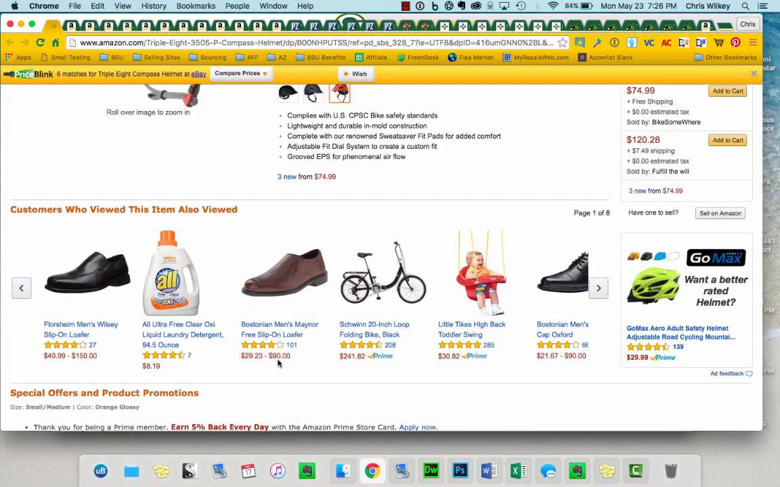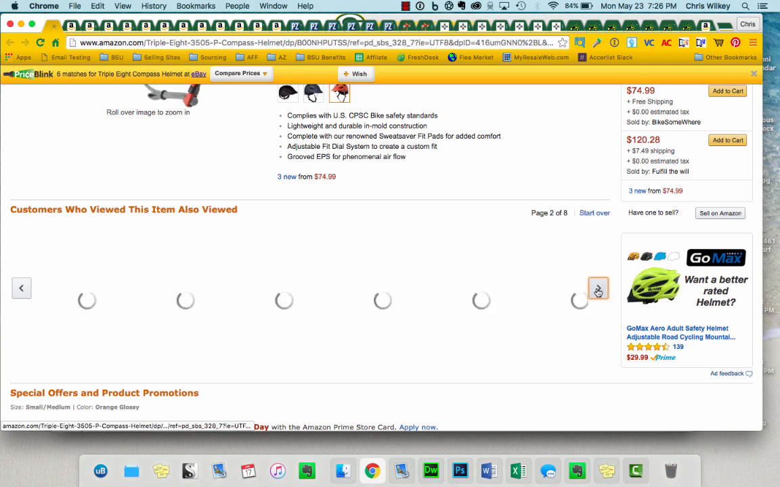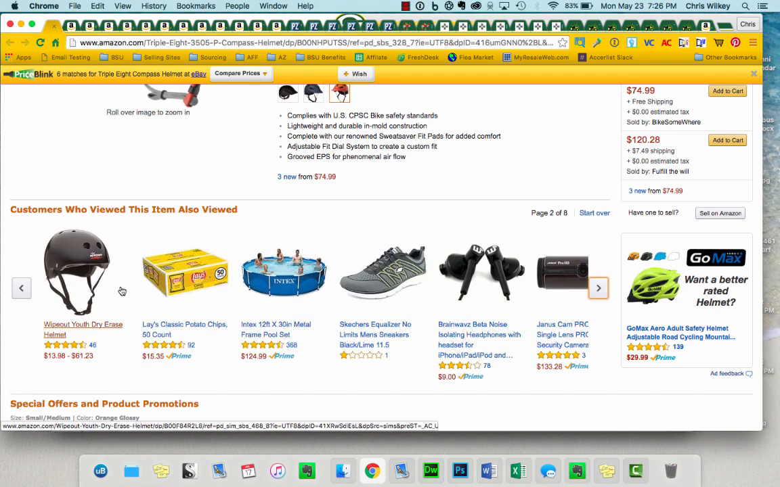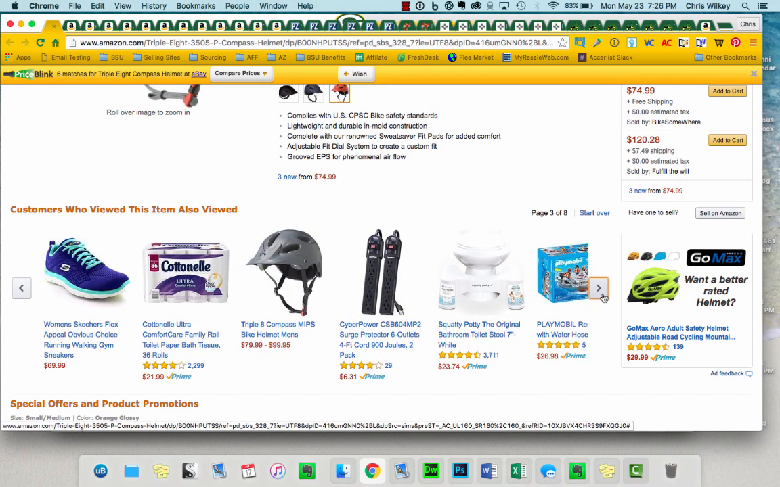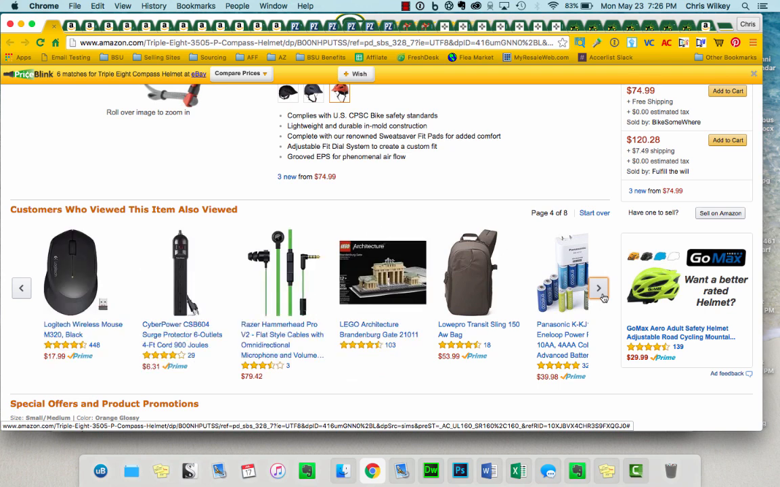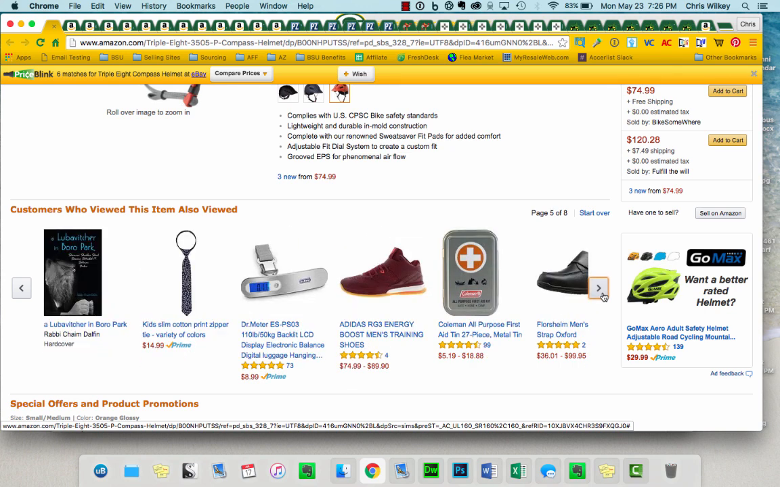Look, this looks like a pretty big price swing. Just start looking through and you're going to be amazed. There's a helmet for $13. Maybe that's a great deal. We don't have time to go through every single one of these, but at least it's a place for you to start.